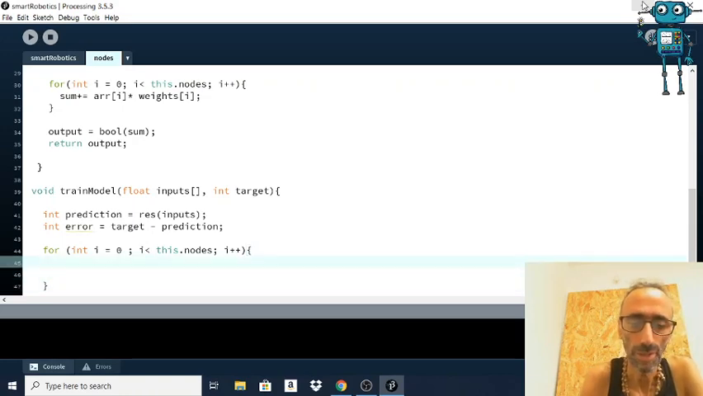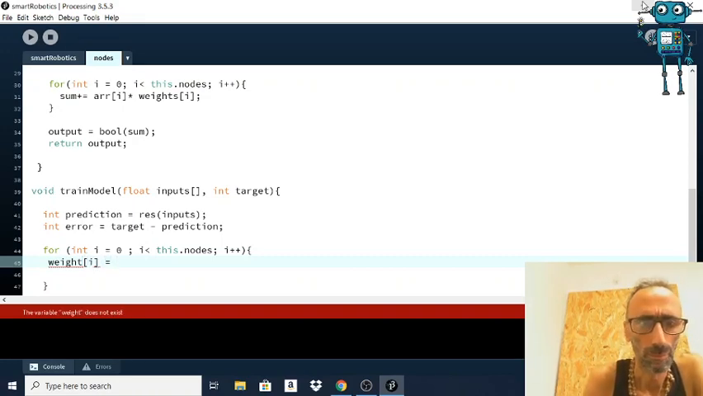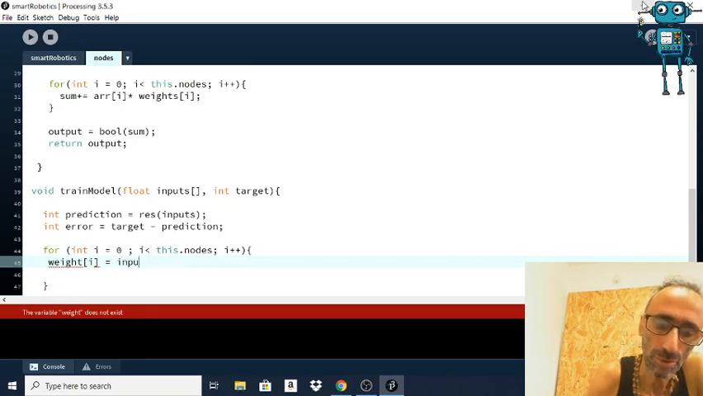Now we're going to say weights i equal, and what they're equal to is inputs i times the error times the learning rate.